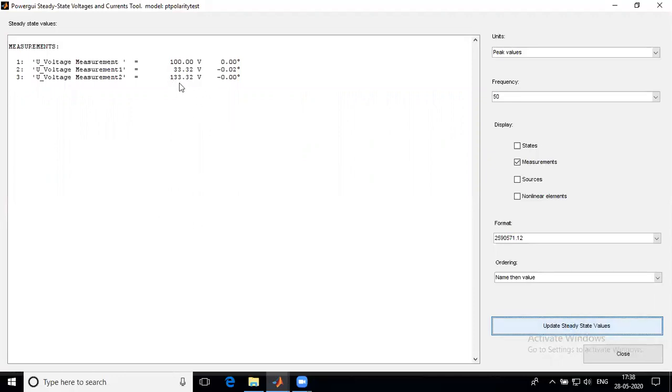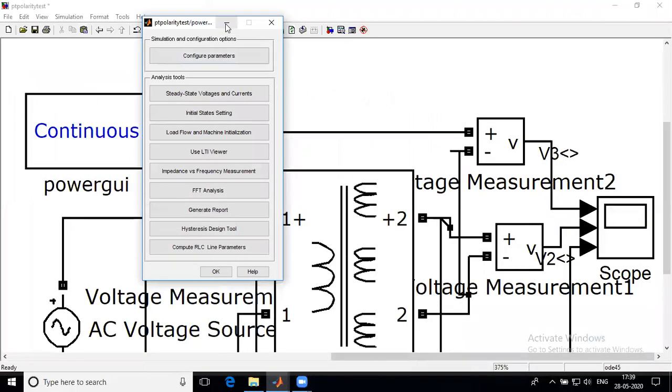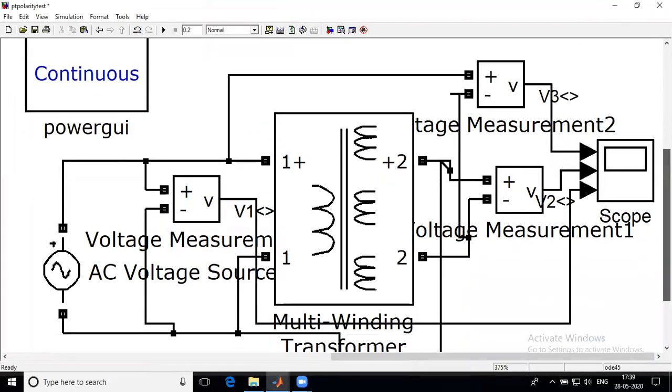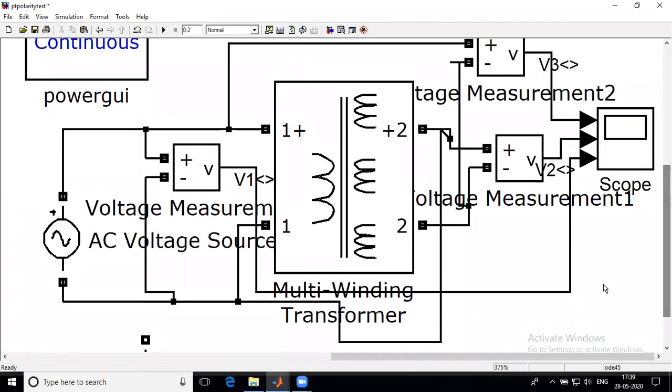Now it is changing. What's the value here? 133.32 volt, which is nothing but the addition of the above two voltages, that is the primary and secondary voltages. So just see here, that means two opposite polarities are connected together here. That's why the result is additive in nature.